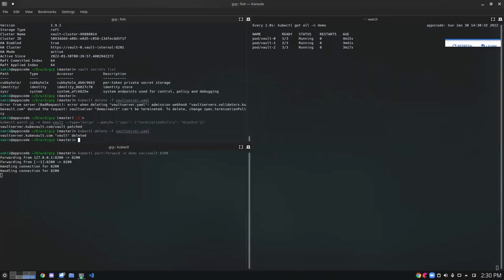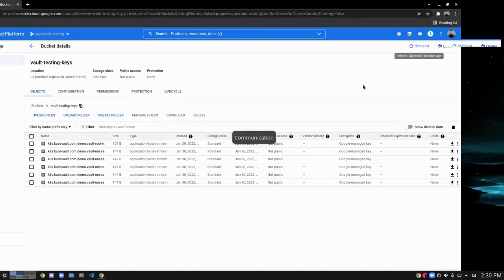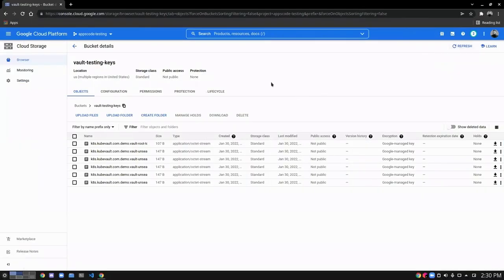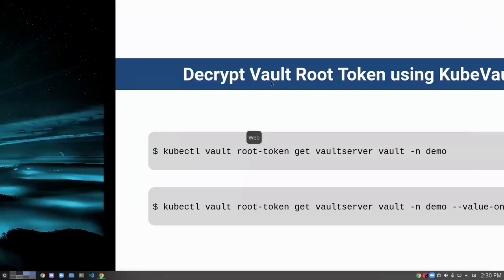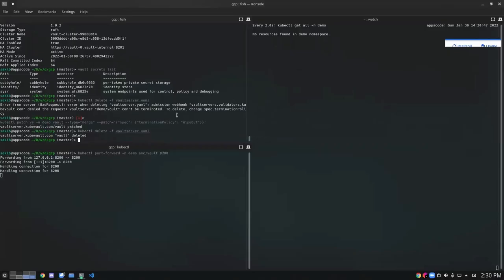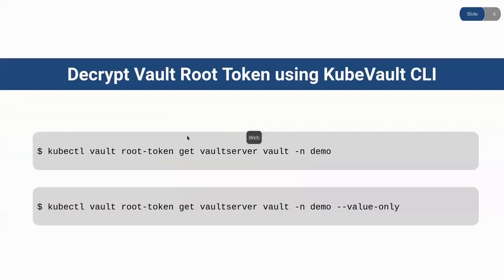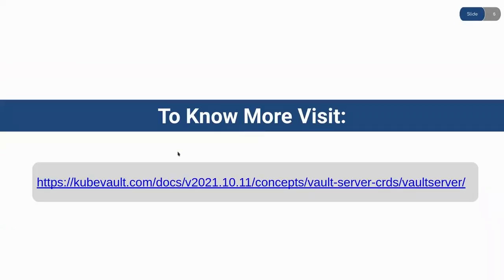We can see our Vault server is getting deleted. Termination policy WipeOut will not only delete these resources, but it will also delete the root token and the unseal keys that were stored in the GCS bucket. We can see those are gone right now. So we have deployed a Vault server, checked the status, and successfully deleted the Vault server. If you want to know more about Vault Server or KubeVault in general, feel free to follow this URL.